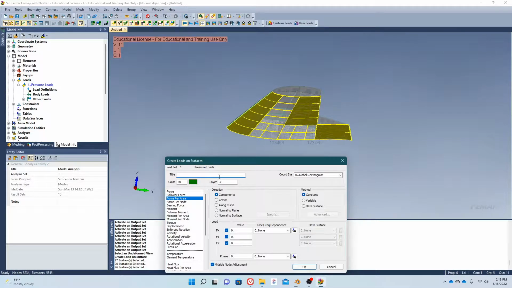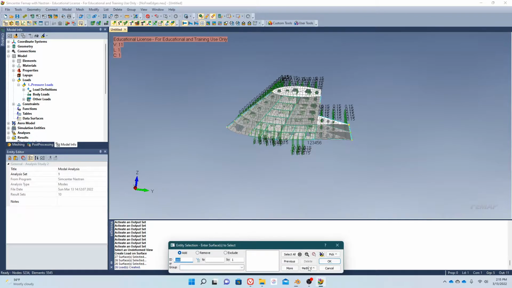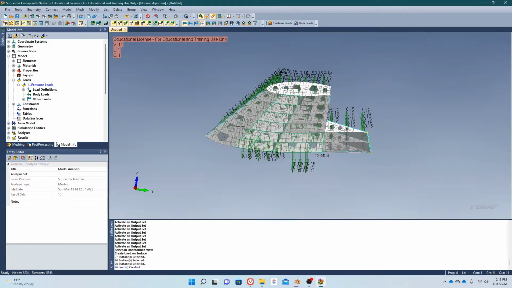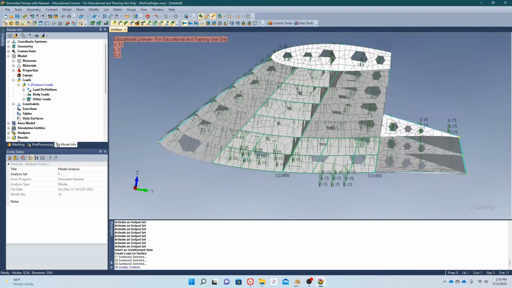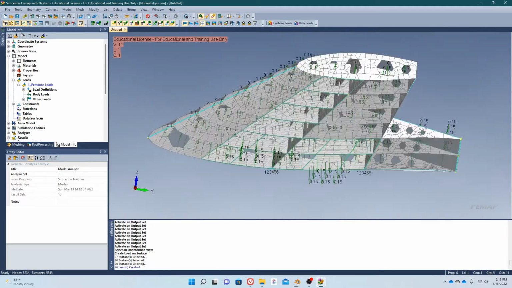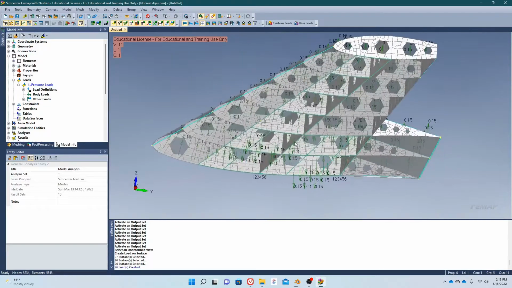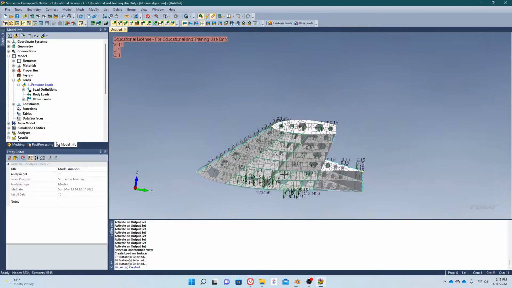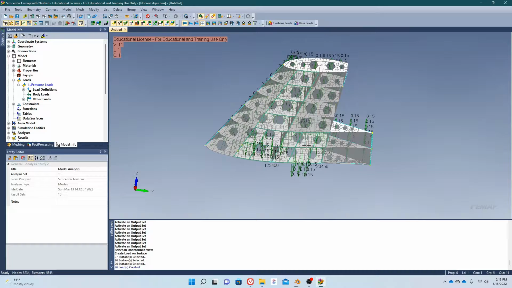This is going to be pressure loads on surface, normal to surface, and we're going to notice something right here. Let's do 0.15, pounds per square inch, and we press OK. And what we notice is that for most of the surfaces, they do go upwards, but for some of them, they go downwards. So these are boundary surfaces, so it's a bit tricky to get the normals to flip.